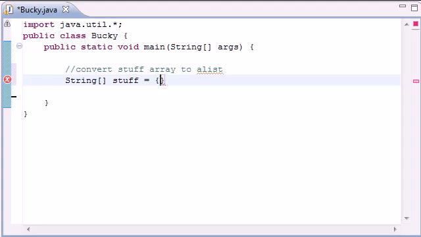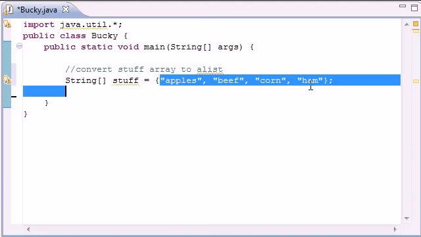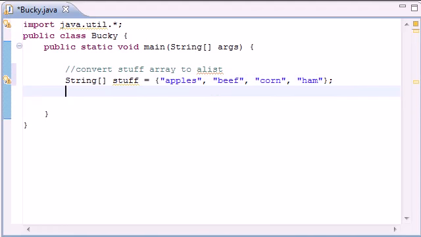So let's go ahead and put like 4 or 5 things. It really doesn't matter. I'm going to put apples for 1, and beef, and let's see what else pops into my head. Corn and ham. Try to make it all the same type. I'm making mine all foods, and then I'll make my other array all websites or something, and that's going to help for this demonstration. So now we have an array created, and it's called stuff. Simple enough.